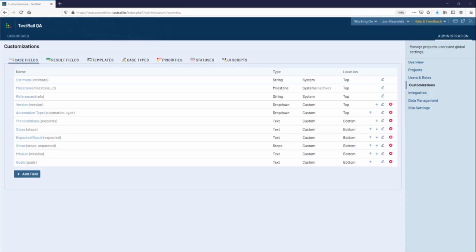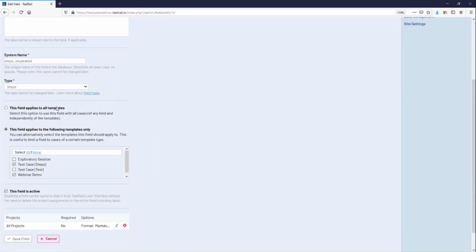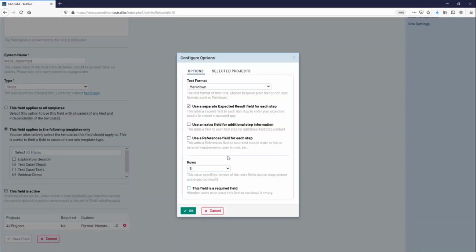So back in the administration area, let's take a look at the separated steps field. Separated steps field is a special field. There can only be one separated steps field type for your TestRail instance. There are a couple of options that are available for this field, which are not available for other fields in TestRail. This field provides the option to add extra data to your test cases that use separated steps.